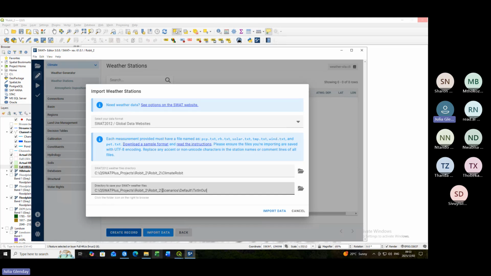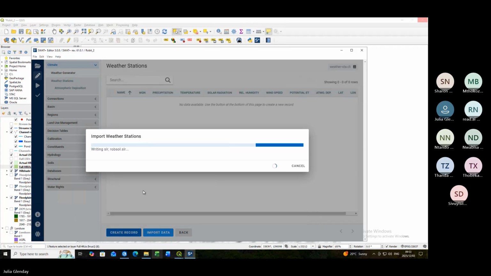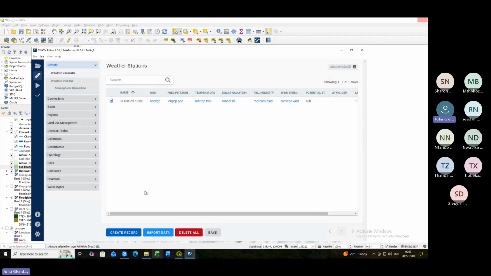And we'll go into this scenario's default text in and out folder. Pretty much everything about the back end of the model gets stored in this folder that it makes for you. So I'd leave that as it is, and that's what the tutorial also suggests, but generally just leave this one. And so then you click import data, and import your weather station data.